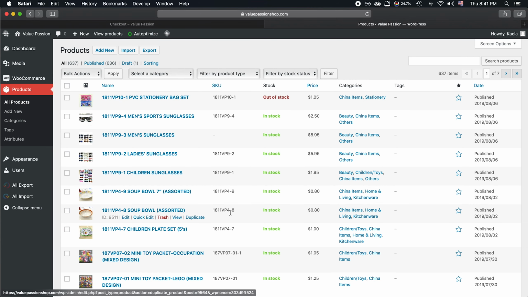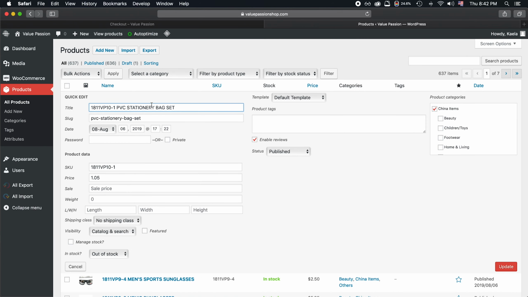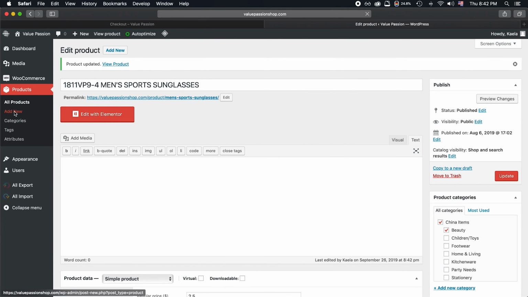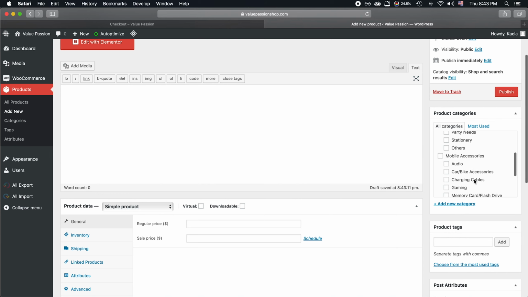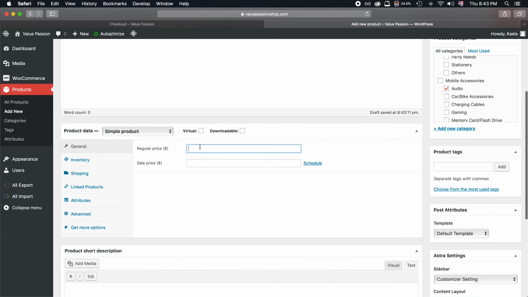The user can manage the product's inventory. Adding new product. Input your new product name. Choose an appropriate category. Setting regular price and sale price with promotion period.